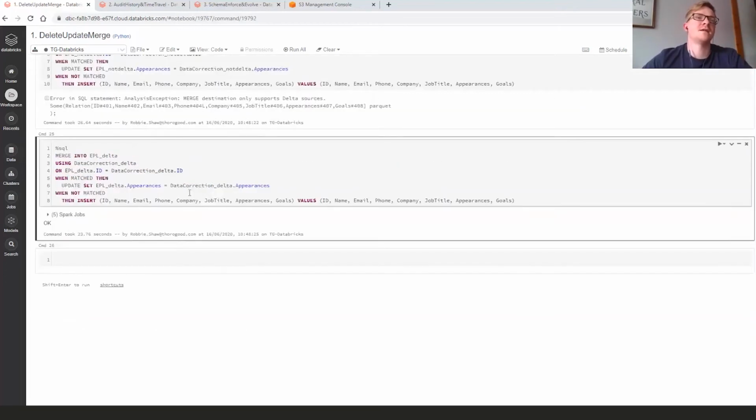And again, I've run exactly the same bit of code, but only on Delta tables, using the Delta versions of the exact same data that was up here, and it's run perfectly with 5 Spark jobs.